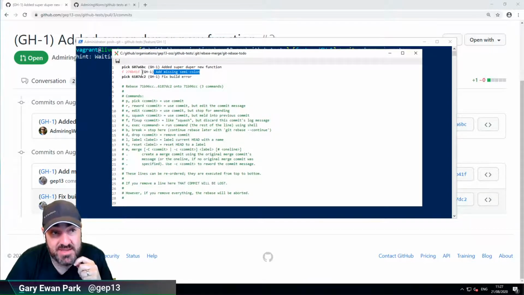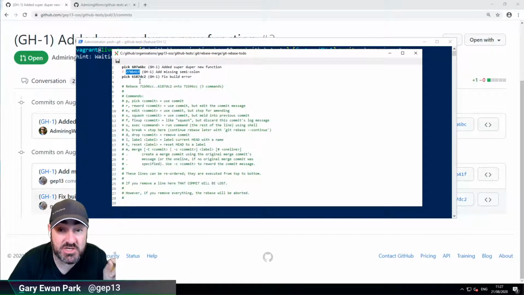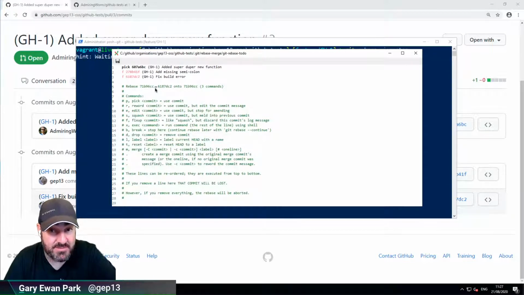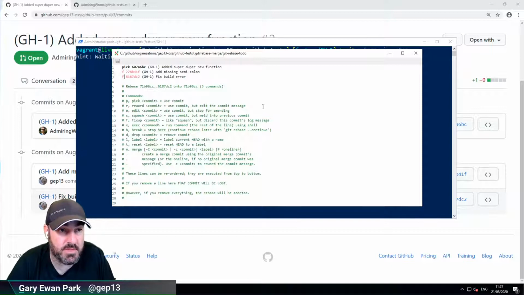So I'm going to take this commit, which is shown by the commit SHA there, and merge it with the previous one, or meld it with the previous one, and discard the message. And I'm just going to leave the message as "added super duper function." And I'm going to do the exact same thing with the third commit. So I'm going to say fixup here. I'm going to meld it into the previous commit and discard the commit message. So I'm going to save that and close it.